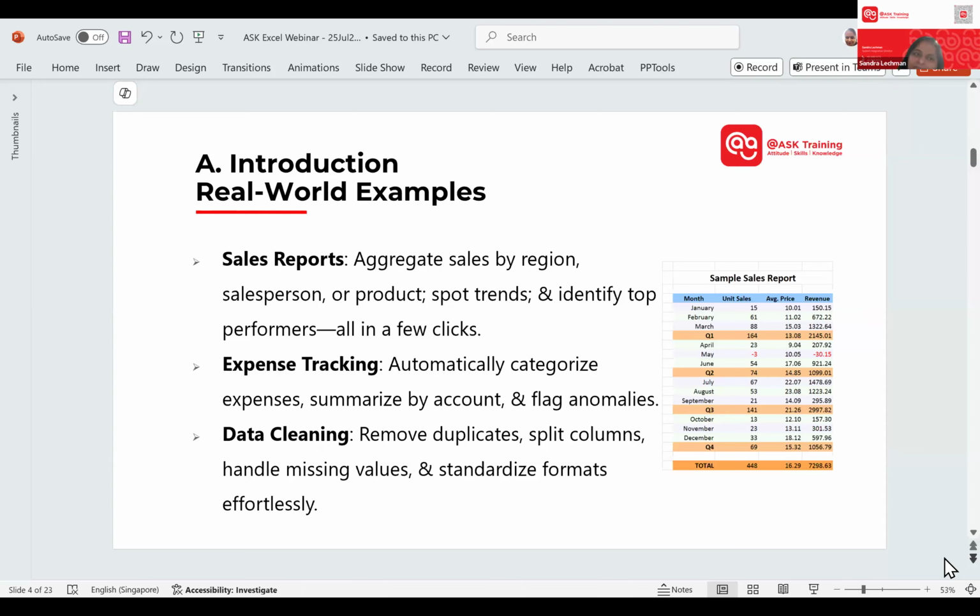So some examples, like I said earlier, if I have sales data, I need to look at the trend, which product is most popular, which region is doing well, who are the top salespersons, or let's say if I have expenses, in a financial environment I need to group my expenses based on the different categories, and detect any very high or very low amount anomalies, and things that stand out. How do we go about doing it? And of course, the cleaning of the data.